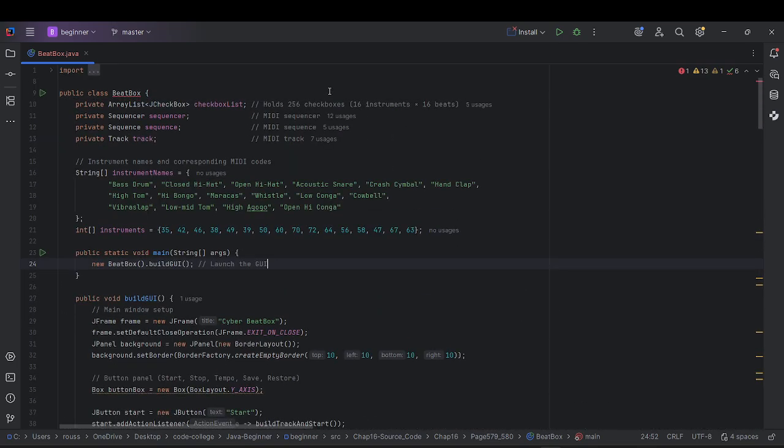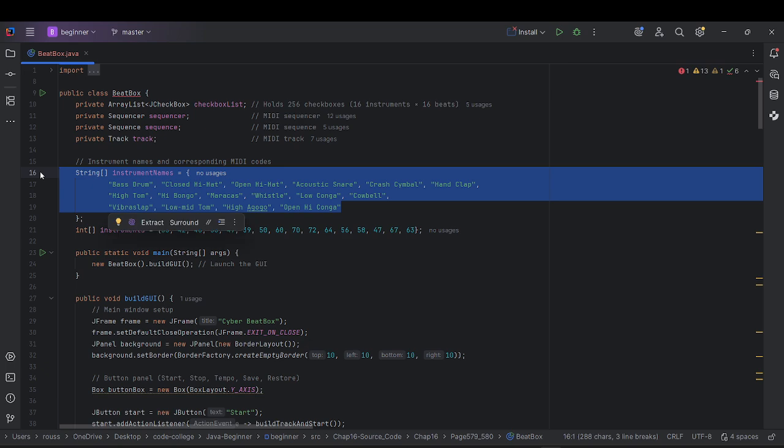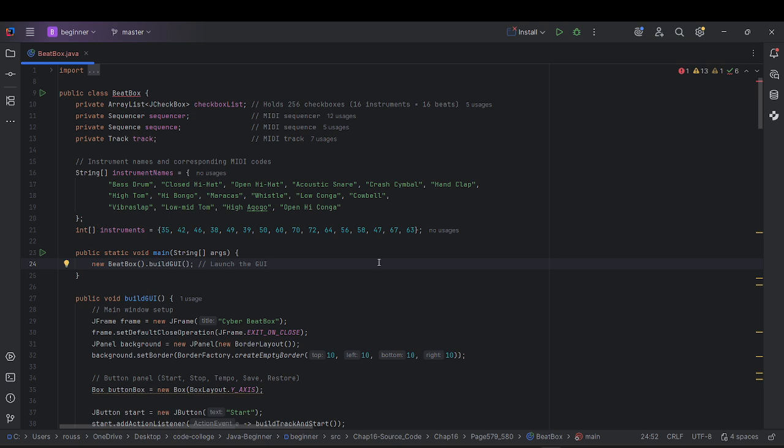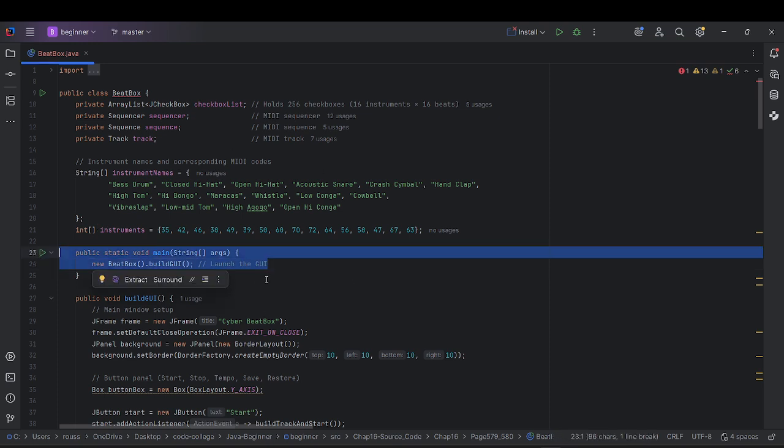So diving into the code, I'm just going to explain it and run it. Here we have our public class. We have the private ArrayList of checkboxes that holds 256 checkboxes, 16 instruments and 16 beats. The sequencer is the MIDI sequencer, the sequence is the MIDI sequence, and the track is the MIDI track. Here we have the instrument names and the corresponding MIDI codes. So here we have the bass drum, the high tom, the vibraslap, and we can see the corresponding MIDI codes over there. Next we have the instruments as well, and this is where we will launch the GUI.